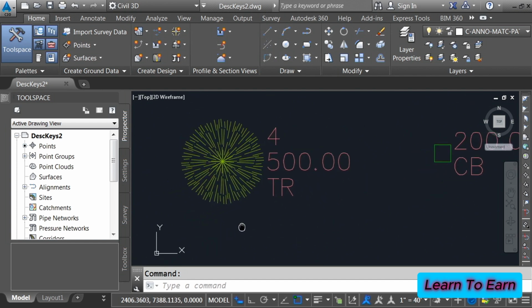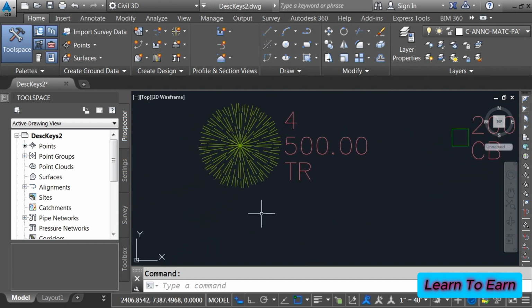Let's start by zooming in on point number 4. This point represents a tree. Take a look at this description. This isn't bad, but you know what? I'd kind of like this to say tree. We'll do that by making a quick change to the description keys.